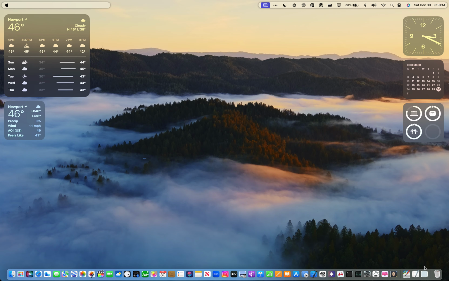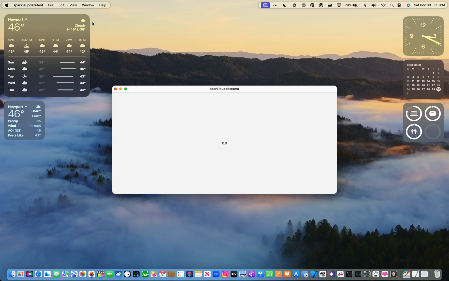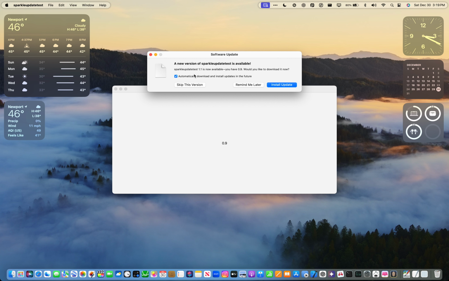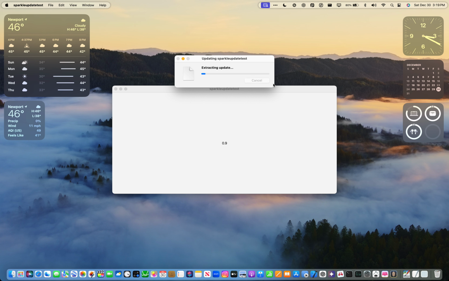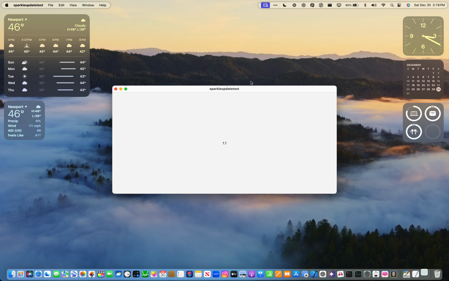So now we can click on the app again and do a check for updates. And we can see the update that we just created is officially available. The user could select whether they want to automatically download and install updates in the future, and then we could just install it right here. Installing, you can see right here, it's fetching from the GitHub repository. It's going to extract it, and then it's going to ask you to install and relaunch. So install and relaunch, and we're on version 1.1.